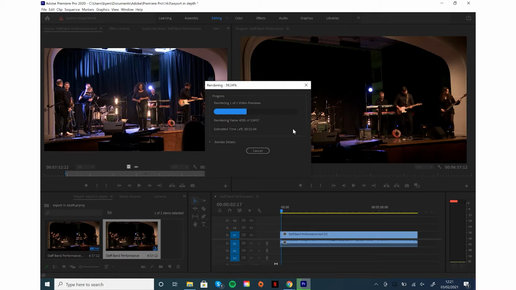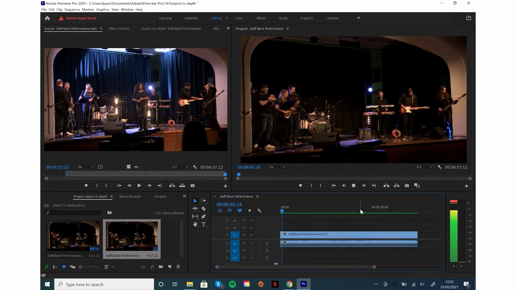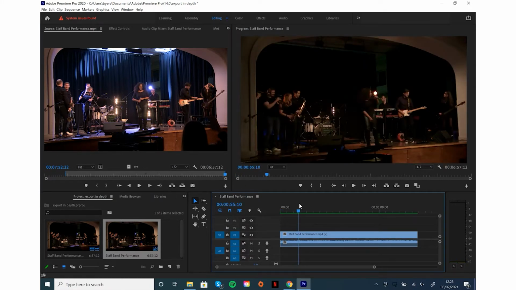If things are lagging in the timeline, you might just want to quickly do a full render in and out rather than just effects. And as you can see, this bar is now green, which means it has been fully rendered. Okay, so once that's done, you can go ahead and export your sequence.